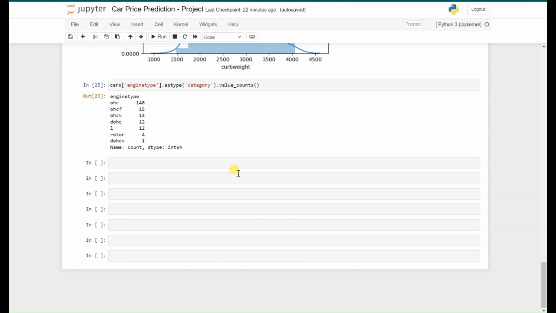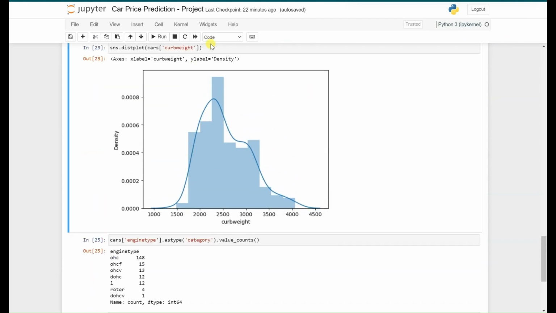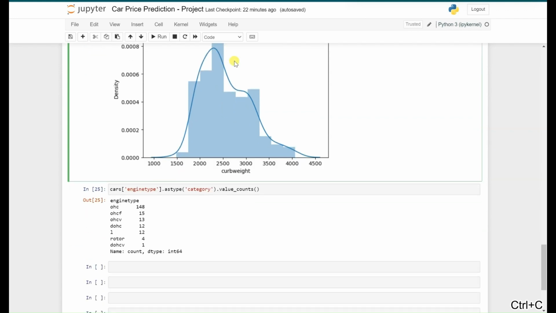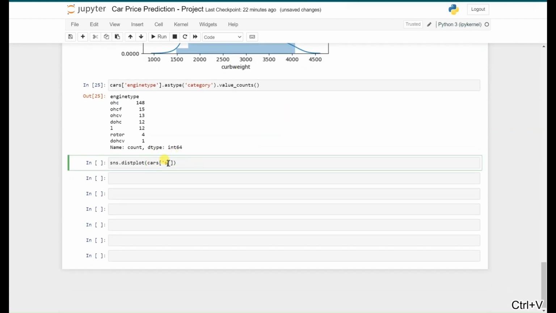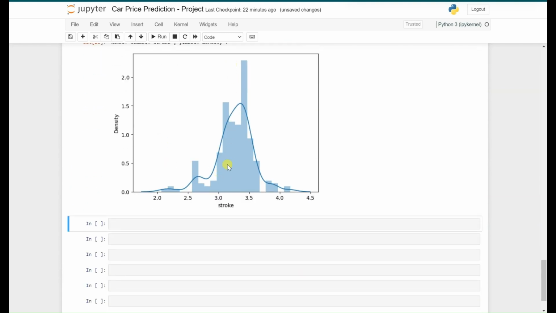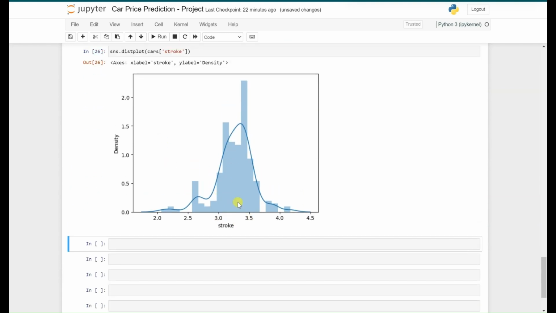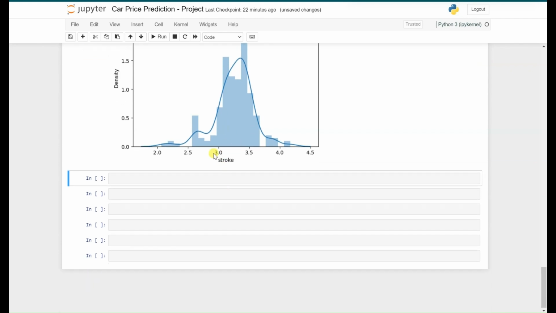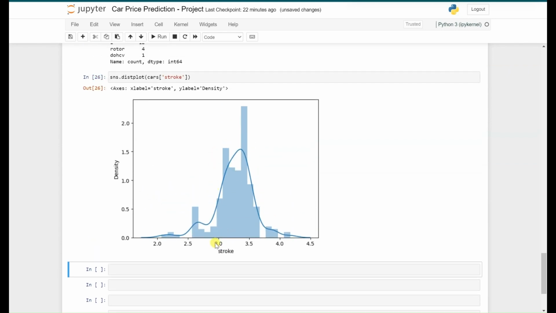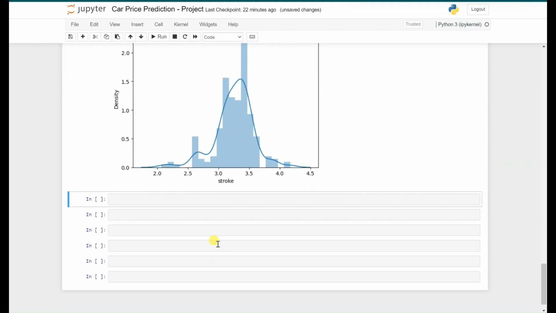So let's see the distribution plot, and we will be able to understand where most of the values lie. We can see that in between 3 and 3.5 most of the values lie, and this is like the volume of the engine, or you can say the distance traveled by the piston in each cycle. That is what stroke means, and we can see most of them having 3 to 3.5. So it's the distance traveled by the piston in each cycle inside the engine. That is what this says.